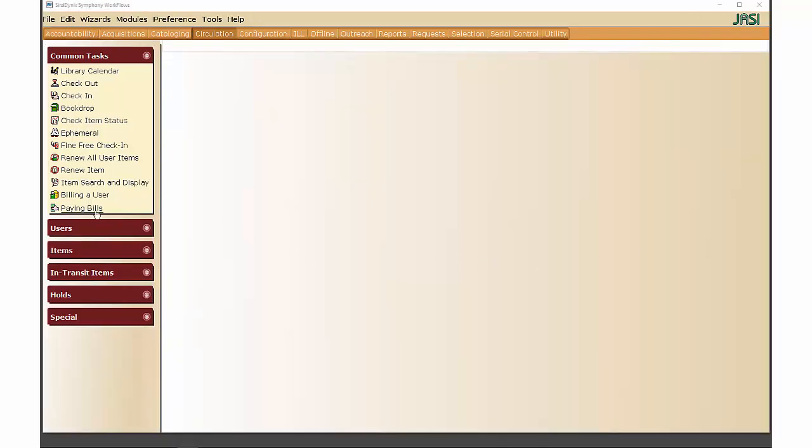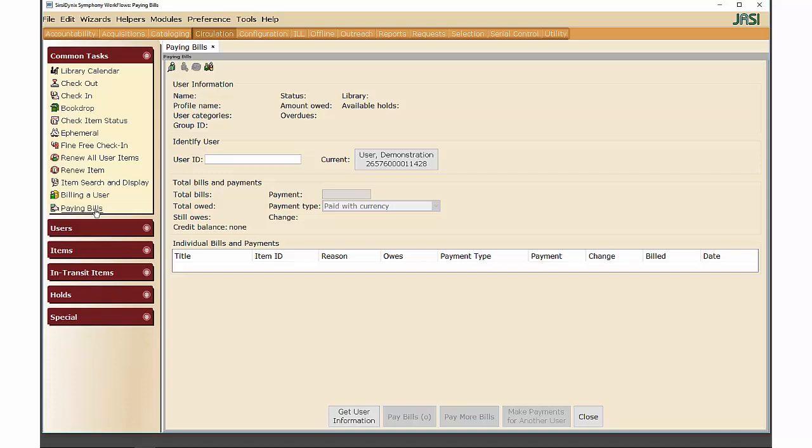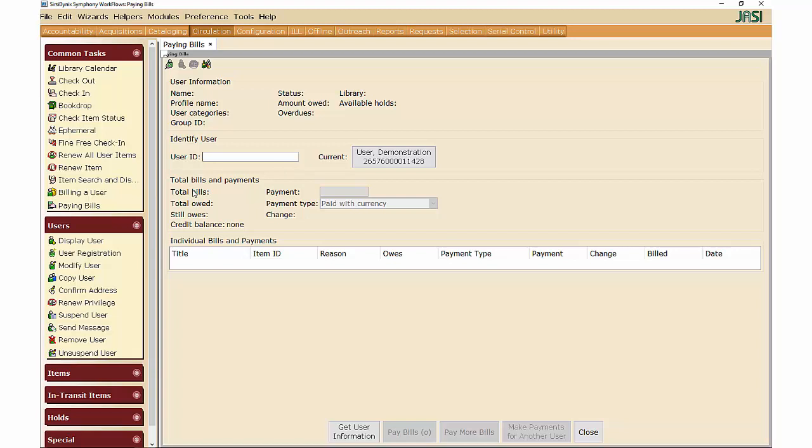When we launch paying bills, you will again have helpers on the top of the screen: User Search, Display User, Renew Privilege, and Pay User Group Bills. The first step is to enter the patron ID in the User ID field.